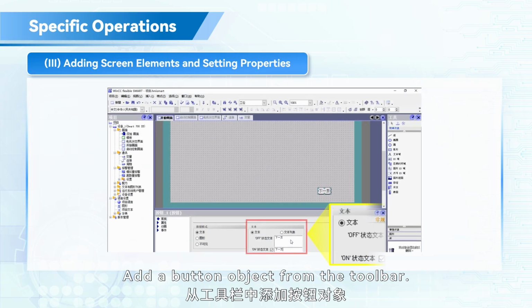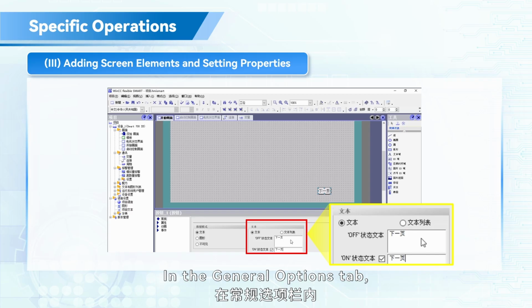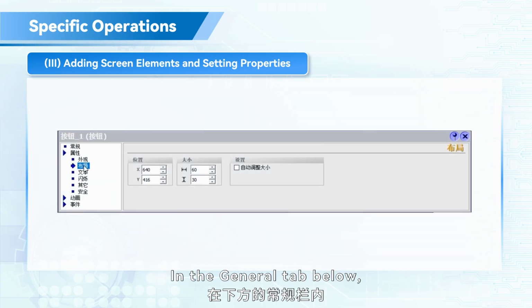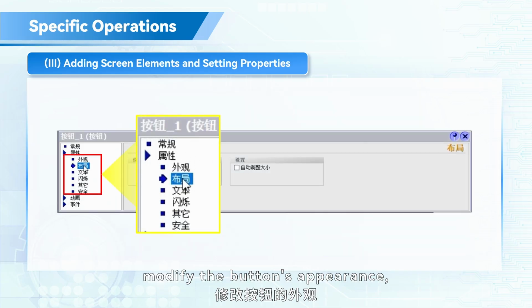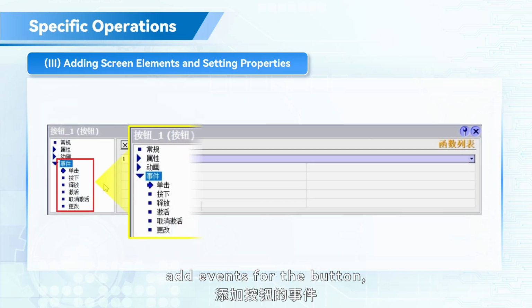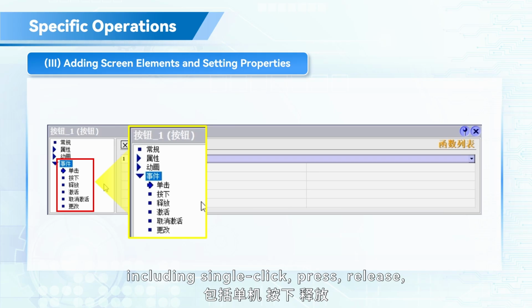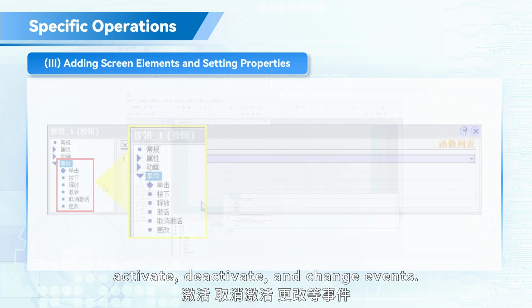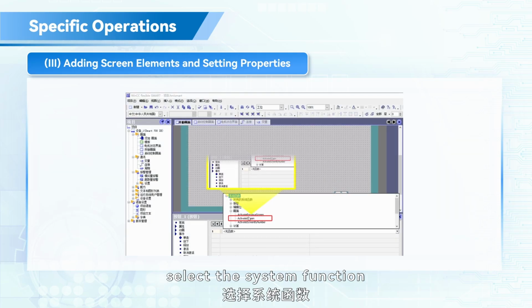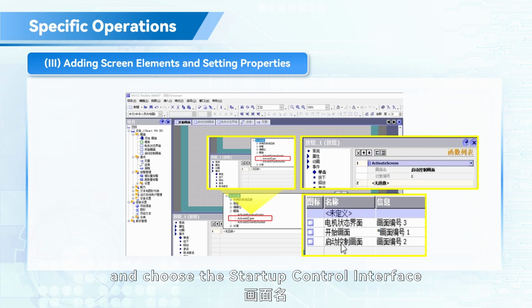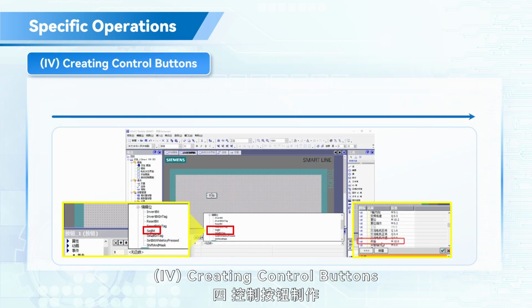Add a button object from the toolbar. In the General Options tab, modify the text for the off and on states of the button and check the box. In the General tab below, modify the button's appearance, layout, text, blink, other, and security properties. Also, in the General tab, add events for the button, including single click, press, release, activate, deactivate, and change events. In the single click event, select the System Function Screen, Activate Screen, and choose the Startup Control Interface as the screen name.